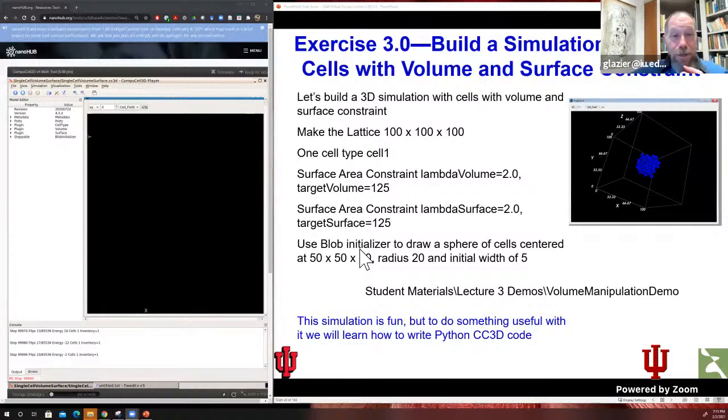Even though we were talking about Mechanica a lot, I would still like to fire up CompuCell. I'd like to ask you to fire up CompuCell, and based on the things that we just covered, I'd like you to build a simulation with a 100 by 100 by 100 lattice, one cell type. You can call it anything you want: mesenchyme, cell one, anything.